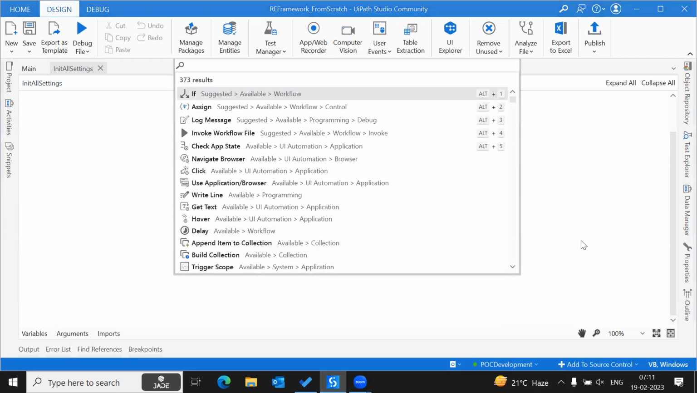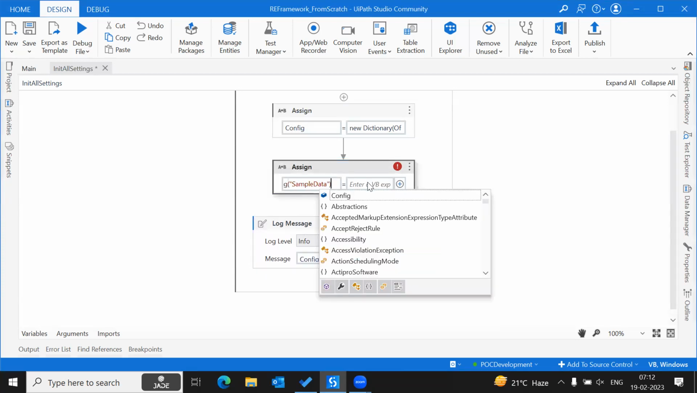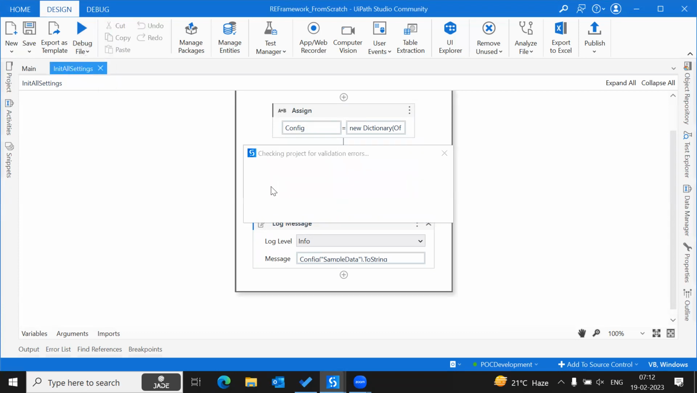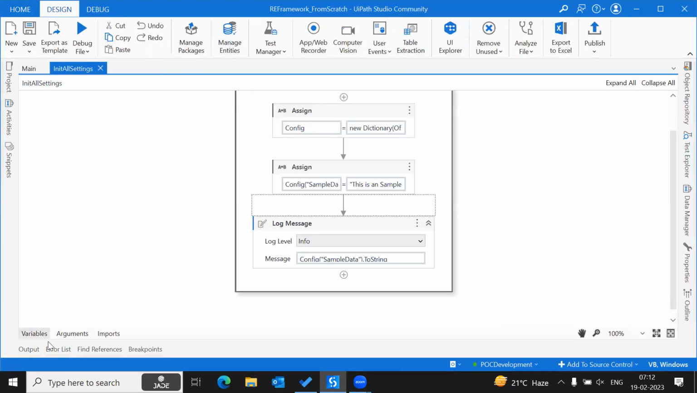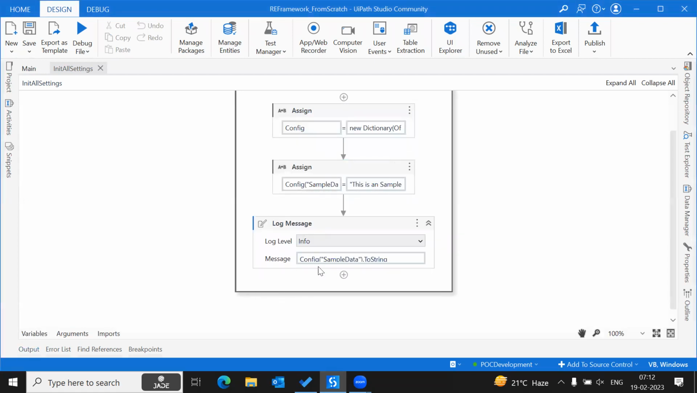And now let us do one thing. Let us take one assign activity and assign a value to config of sample data. This is a sample data. And now let us run it. See, now we are getting the value. This is a sample data. Whatever we assign, we are getting it now. So this is the way we can add any keys and values to the existing dictionary.